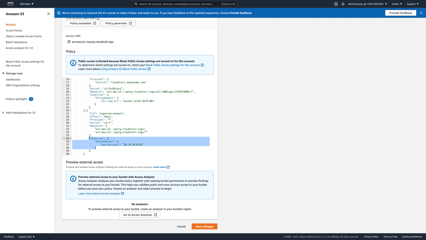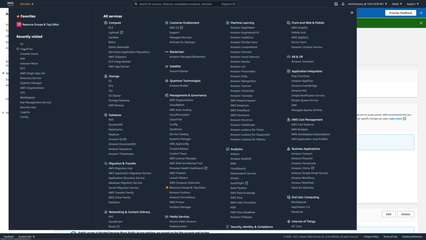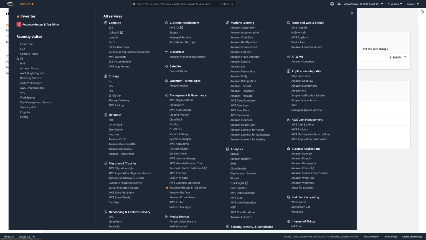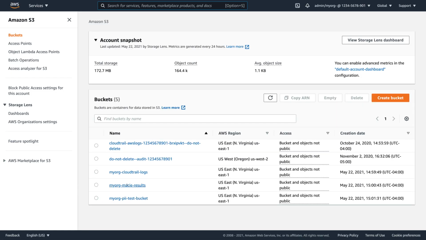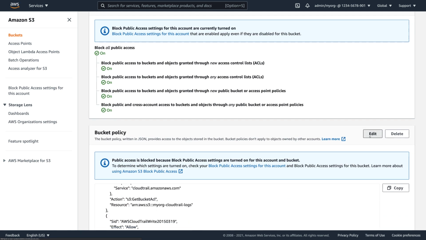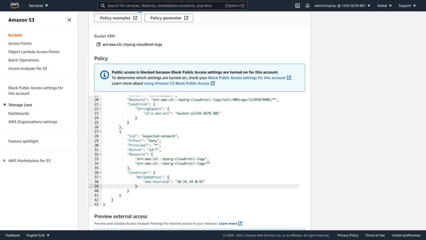Because CloudTrail is accessing this bucket from IP addresses that do not belong to my organization's IP address range, this policy breaks CloudTrail log delivery. If I go to the CloudTrail console, you can see that CloudTrail reports a logging error for my trail. I'll now fix this policy. Instead, I go back to the S3 console, choose the CloudTrail destination bucket, and add another condition to the policy that will exclude AWS service principals from this deny statement.